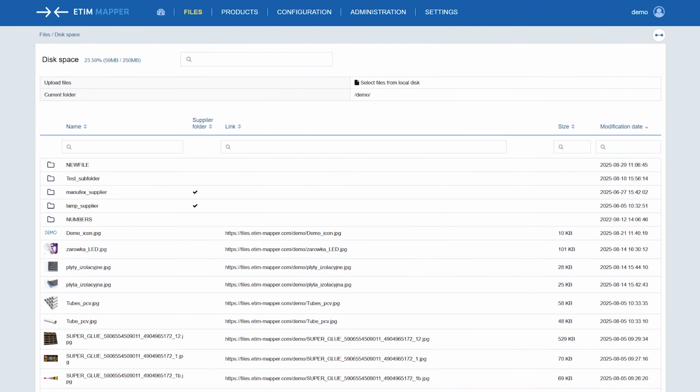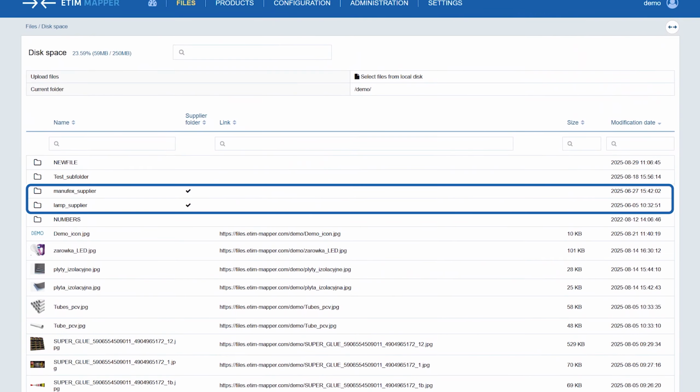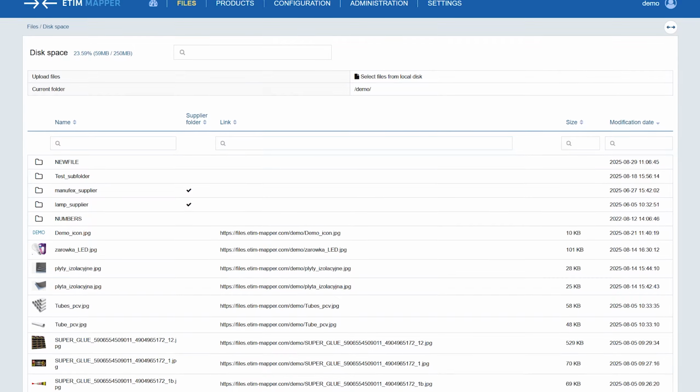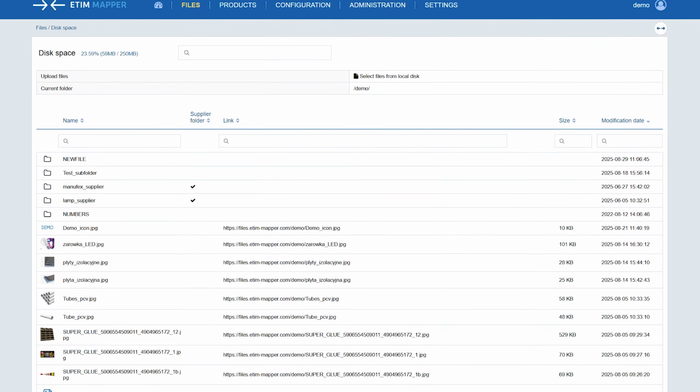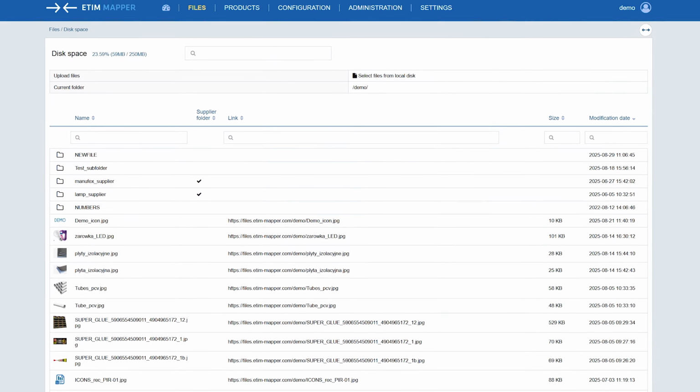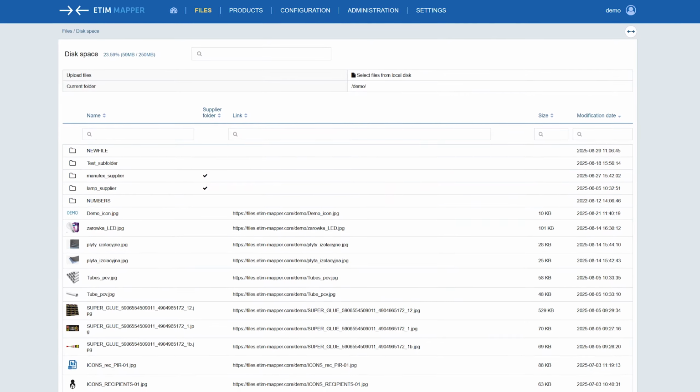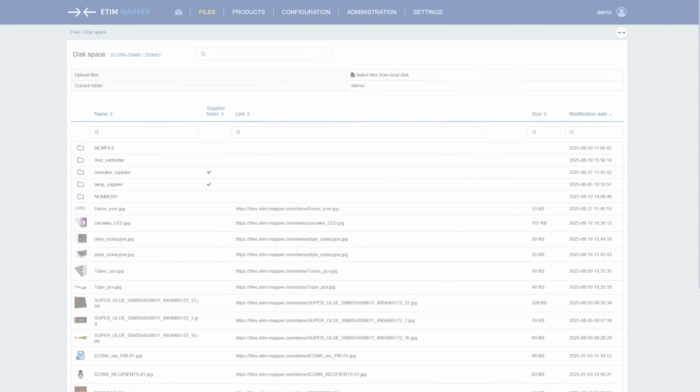For accounts with the supplier option enabled, subfolders named after supplier IDs are created automatically. If supplier users are also enabled, each supplier's user has access to their specific subfolder. Supplier folders cannot be deleted as long as a supplier with that identifier exists.